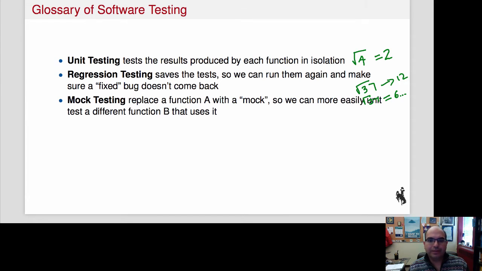Now, another type of testing that you'll hear about a lot is called mock testing. And the idea with mock testing is this. Let's say that I have two functions, f and g, and f calls g in order to do its job, okay? Well, the problem is that when I'm testing f, essentially I'm also testing g at the same time. And in unit testing, I want to be able to test functions completely in isolation. So one of the ways to do this is to replace g with another function. Let's call it mock g, okay? And what mock g does is it simply returns a hard-coded value, for example.